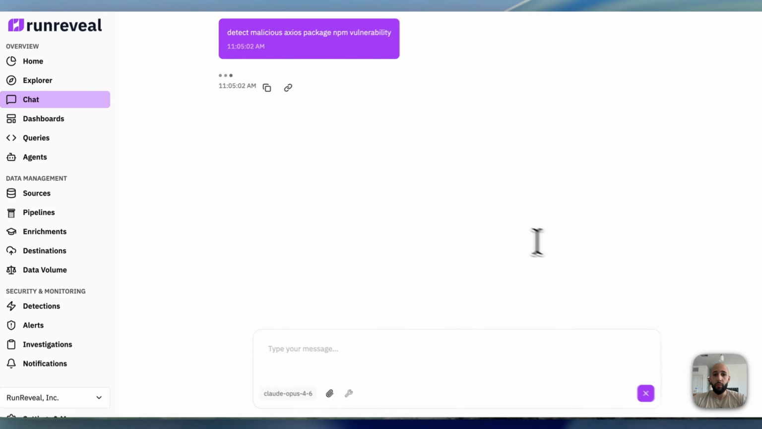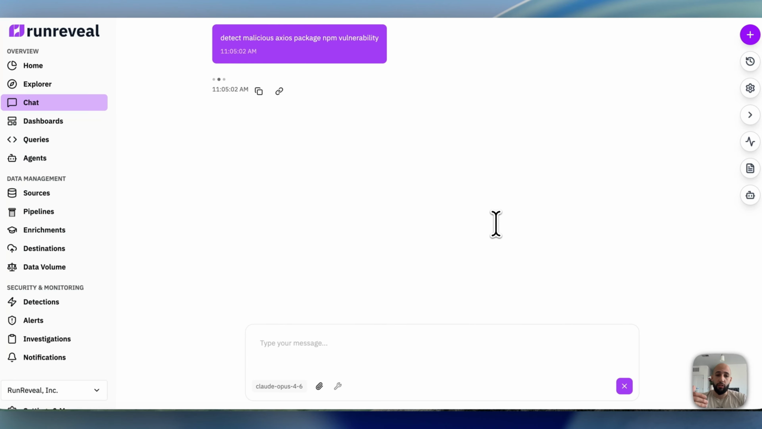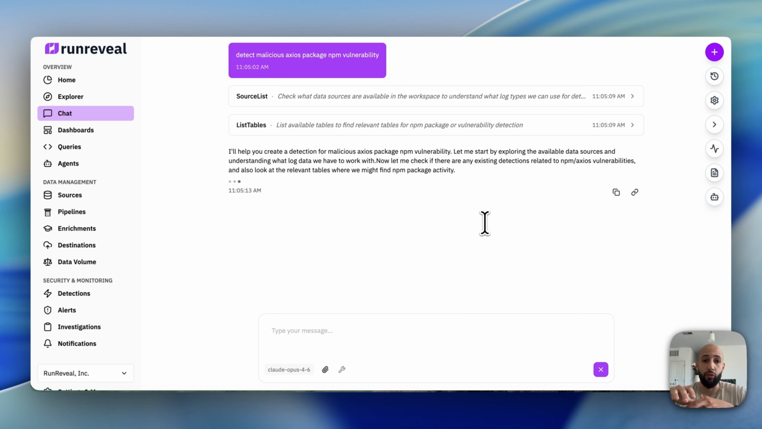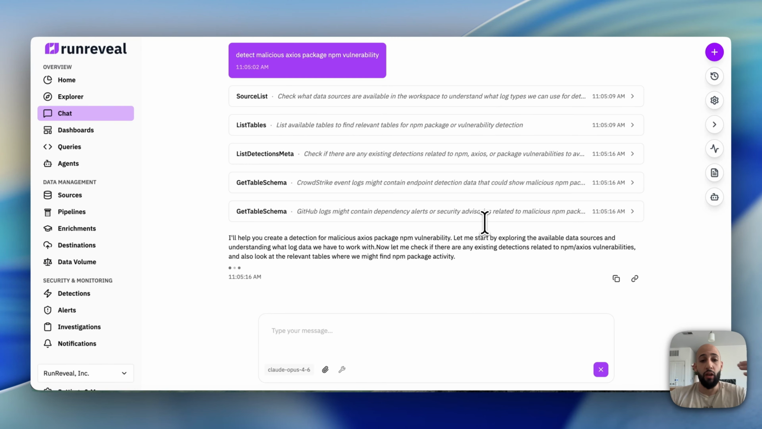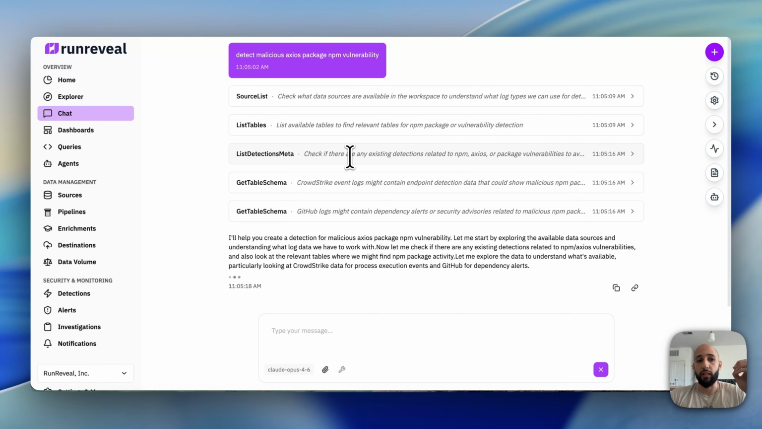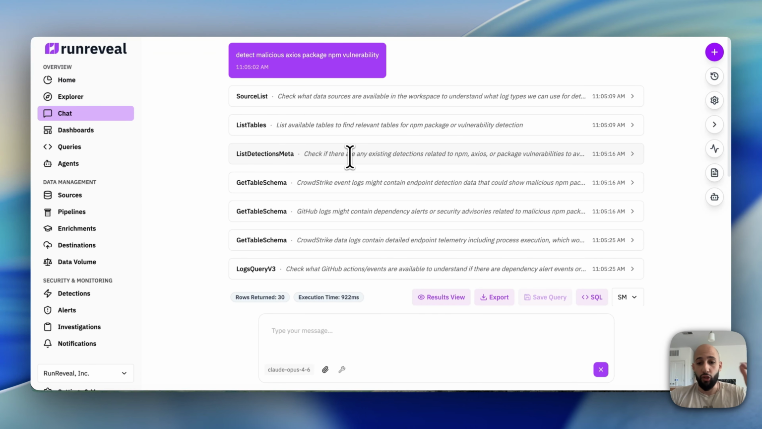Now, as we run this, one of the most important things to understand is that this is not just some chatbot, right? This isn't going to abstract all the work in the back end and you basically just have to believe what's happening. What you're going to see is the actual steps that are taken. And I really like this part about RunReveal because what we're doing here is we're quantifying the work that you are probably going to have to do to build a detection, the tables you'll have to look at, the structure of the logs that are coming in, and then you'll have to write the query in SQL.